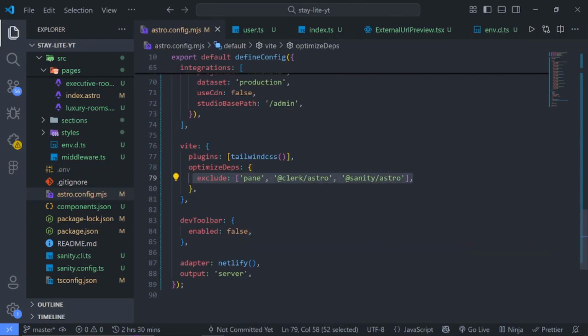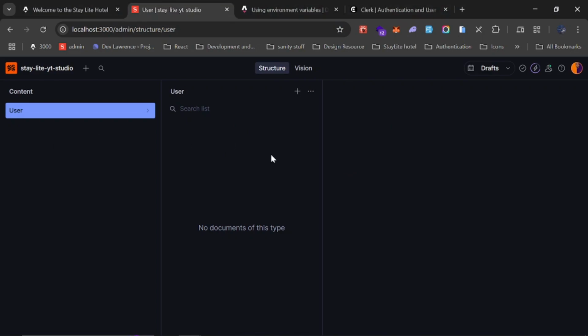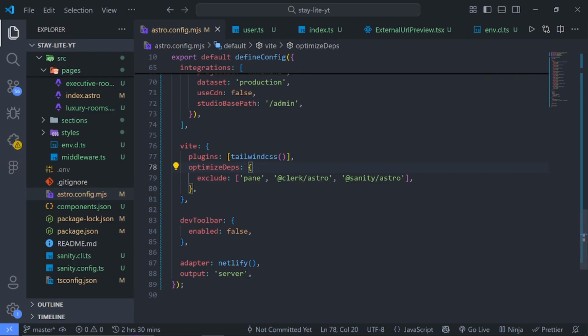All right, so I was having issues reloading the Sanity page, so I did a little research and I added these two dependencies. So far so good, it's working very well. I just hope that issue doesn't come up again.